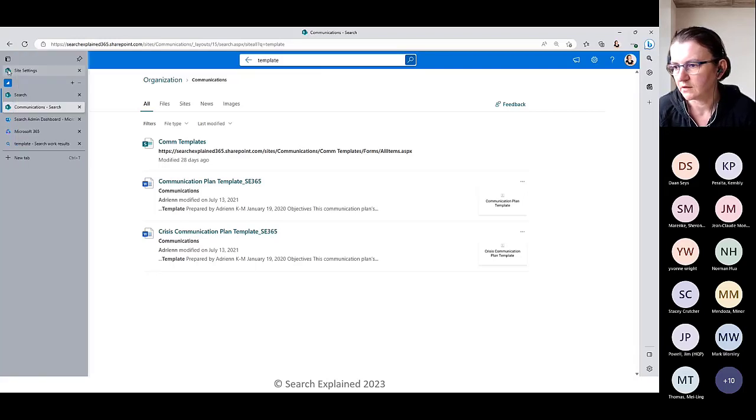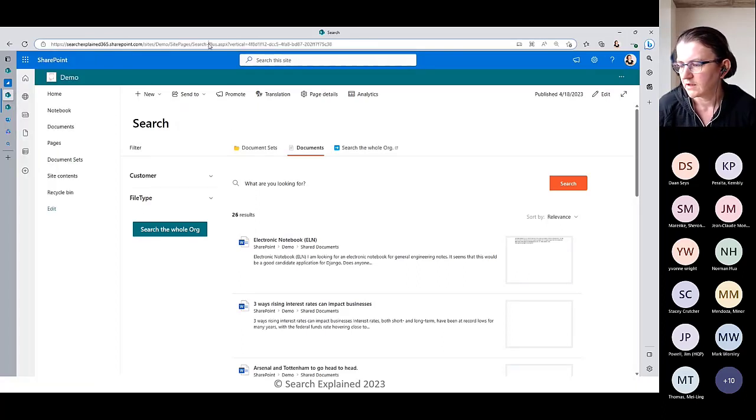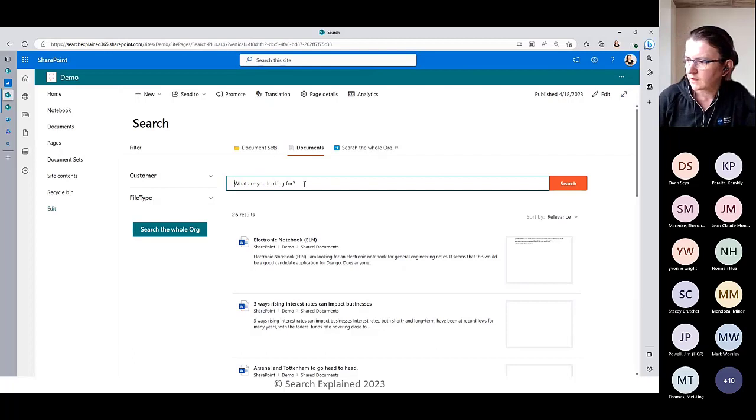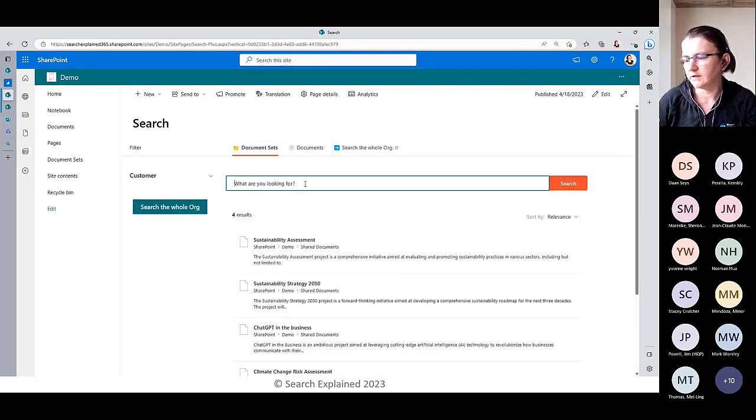Okay, the last thing I would like to show you, maybe not. Okay, maybe this one is a good one. So what I would like to show you is the PnP search.